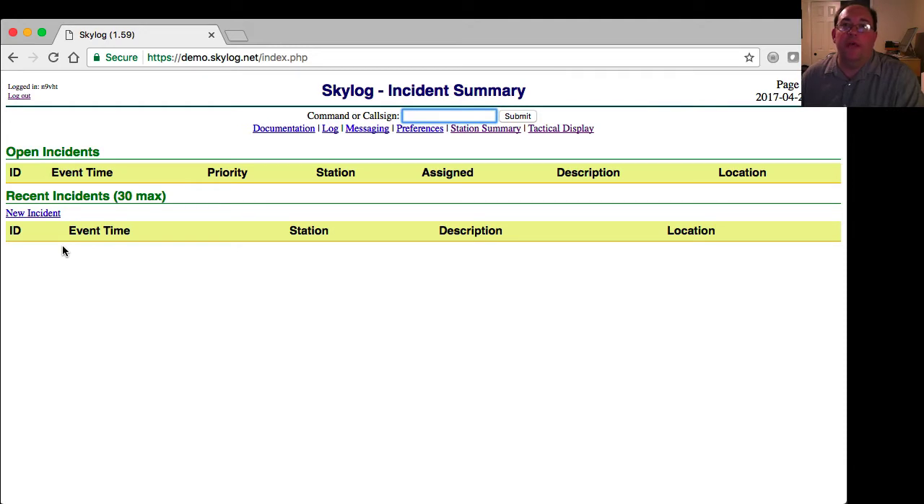After I select the group that I want to work in, I land here, the incident summary screen, which of course begs the question, what is an incident? An incident is basically anything that happens. Say a spotter calls in and reports a half-inch hail or a funnel cloud or something like that. That could be an incident.